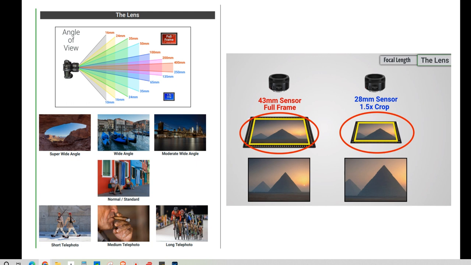I was going to do a little quiz, but I'm not going to yet. Not yet. But we can look up here too at the pictures and see like the super wide angle.